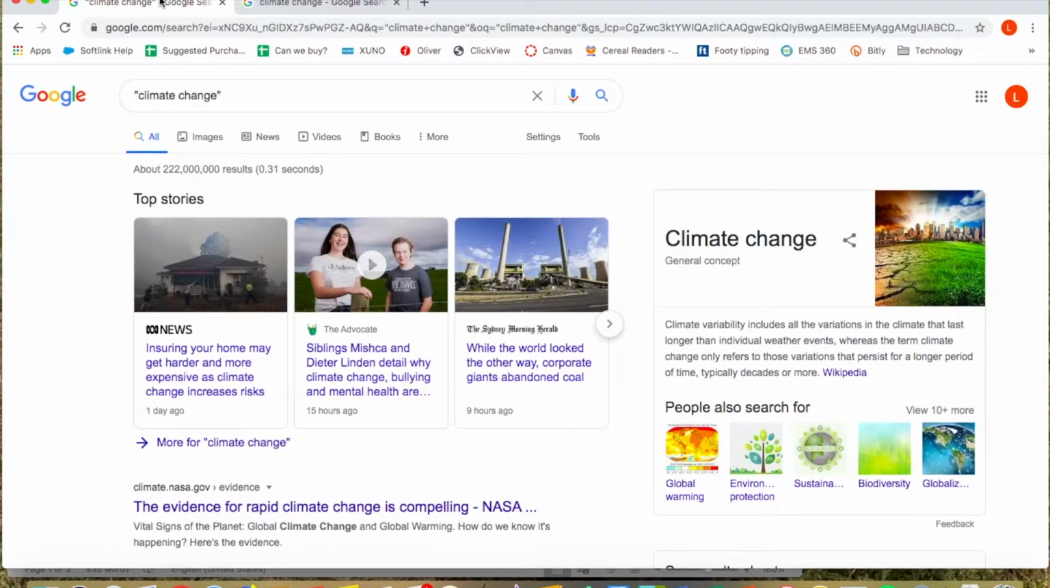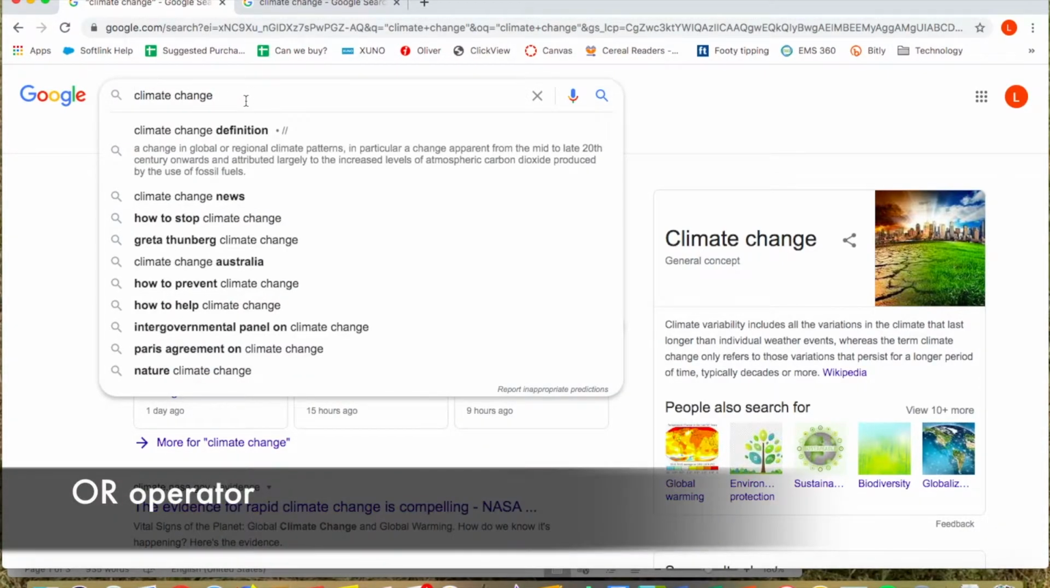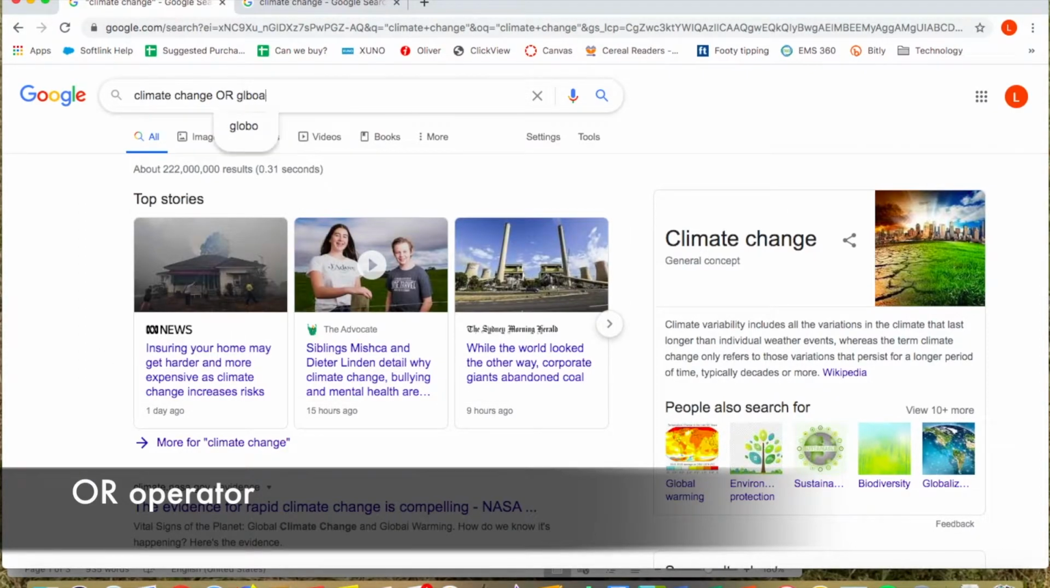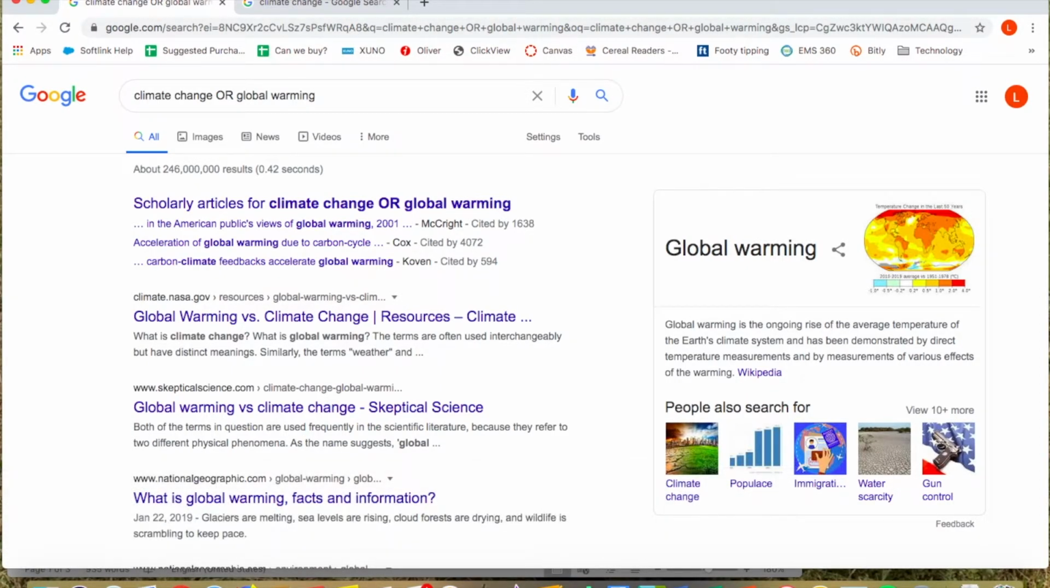Now, sometimes you can be looking up something and there's two different words that you could use. For example, if we stick with climate change, you could also use global warming. So one way of doing this so that you actually get everything is to use what's called the OR word. And then you type in global warming. So you now have climate change OR global warming. It's finding websites which have either climate change or global warming. If a page has both words, it only brings that result back once in your list.